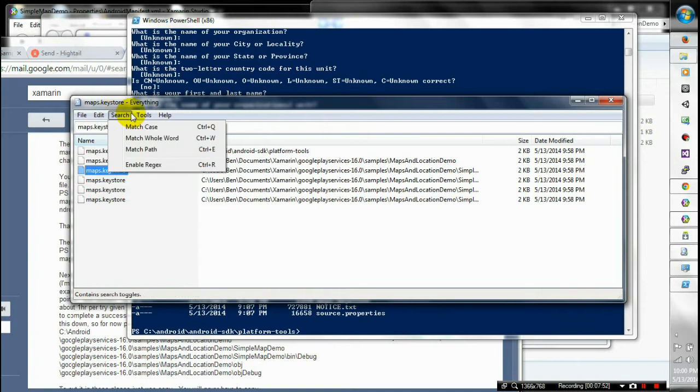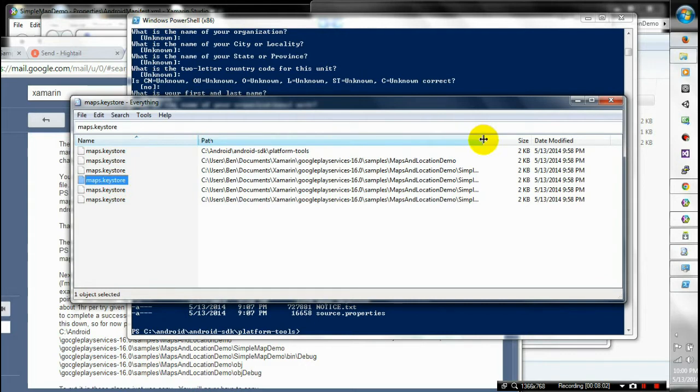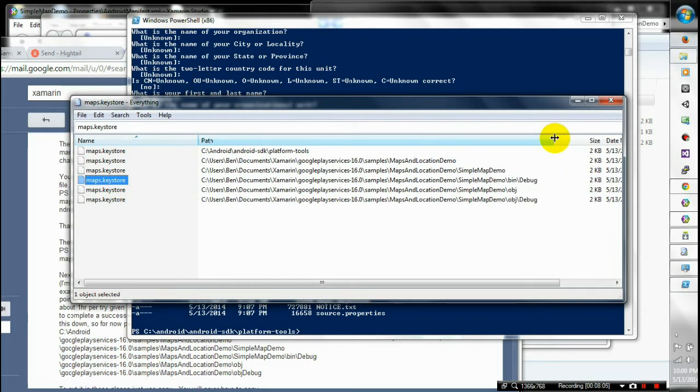The next thing to tell you about is this maps.keystore appearing 5 times isn't technically needed. Only one of these is going to be used. I'm not sure actually which directory it needs to be in, whether it's the root directory of maps locations demos, the simple map directory, or the debug directory for bin. My most likely bet is that it has to be in bin/debug, because that's eventually where the binaries are spit out for debug mode. But just to be safe, I put in these 4 extra spots.